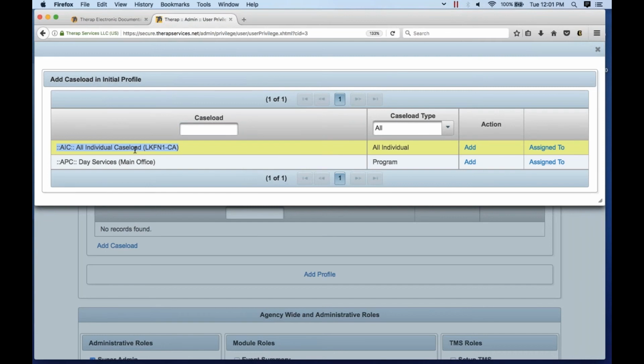If you click Add Caseload, you'll see a list of caseloads. Currently, caseloads are broken down by two. First is your all individual caseload. This will give you access to all individuals in your system, past, present, and future, meaning you will also have access to anybody you've marked discharged or deceased. APC caseloads are broken down by programs that you've created. This will give you access to all active individuals in a given program.